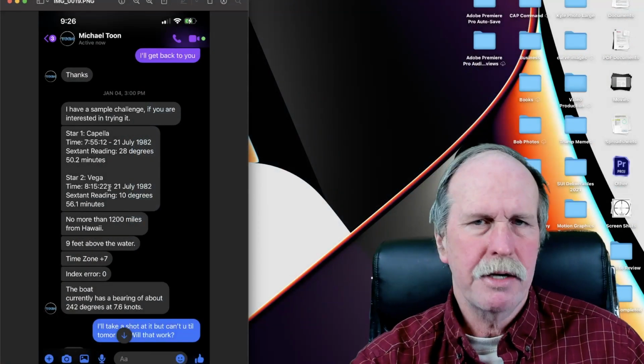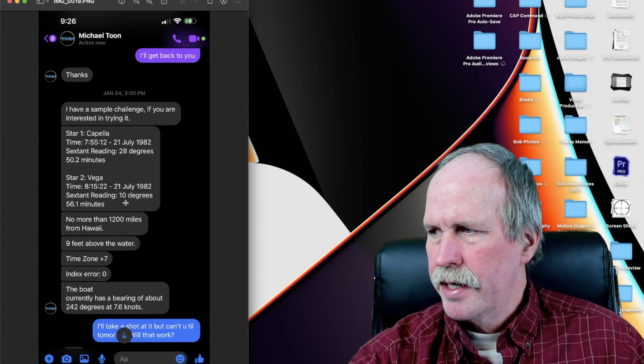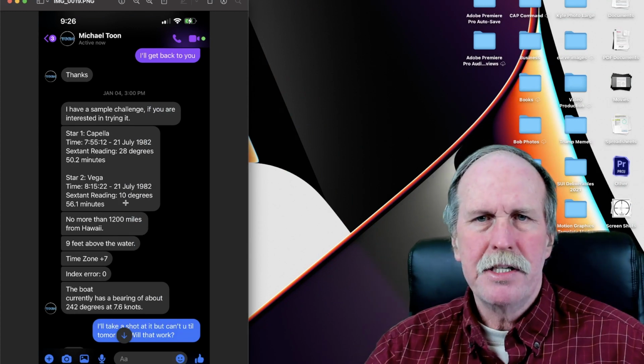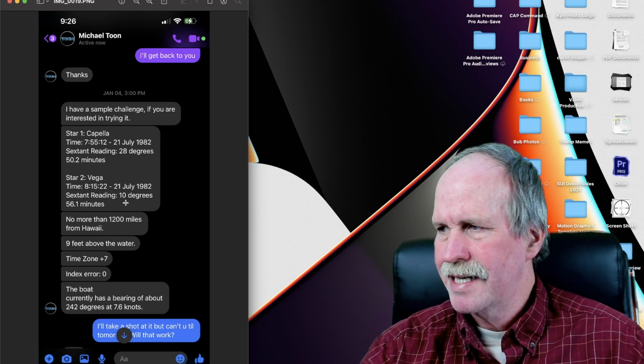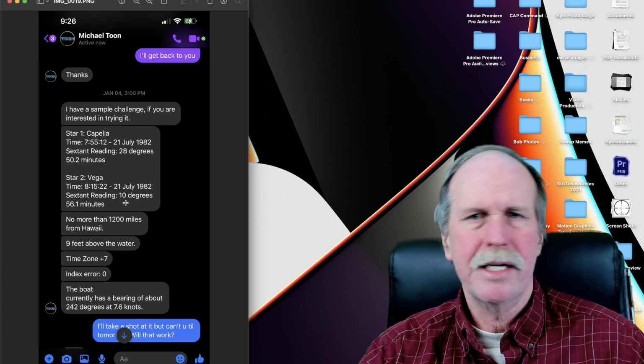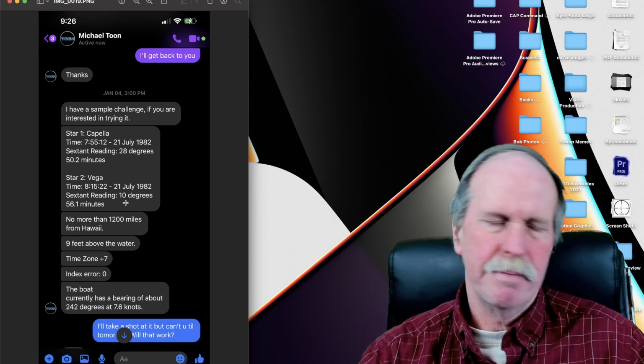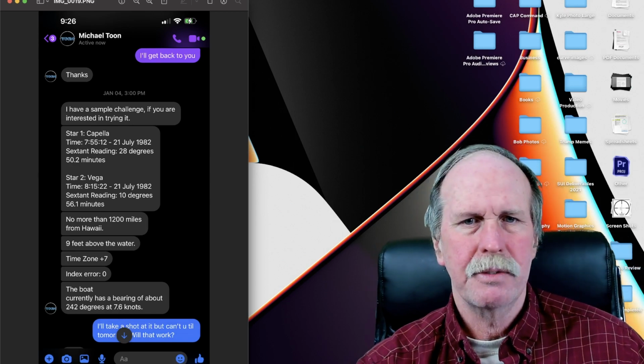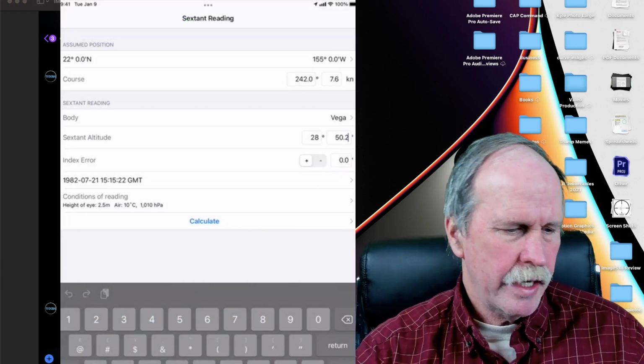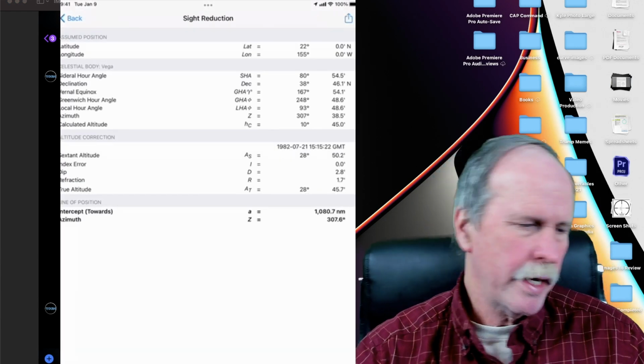Our second star is Vega, and it is at 10 degrees, 56.1 minutes, and it was taken at 8:15:22, which would be 15:15:22 GMT. So let's go ahead and add that into our software. Let's go ahead and hit calculate here real quick. So what do we have?